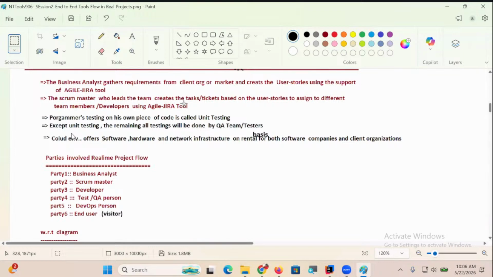Scrum Master who leads the team creates the tasks or tickets based on what? User stories to assign to different team members and what? Developers using Agile Jira tool. Next, programmers testing on his own piece of code is called unit testing. Except unit testing, remaining all testings will be done by what? QA team or testers team.